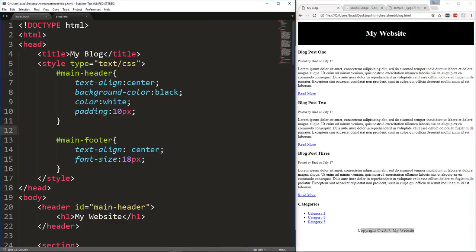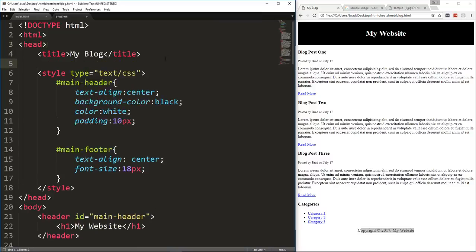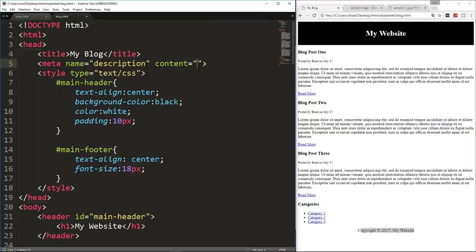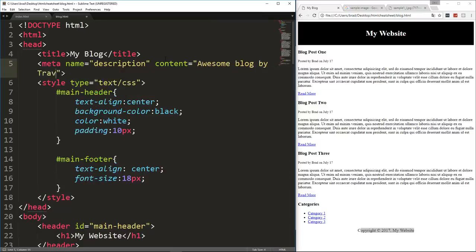Alright, and the last thing I'm going to go over is the meta tags that you can use in your head area. Okay, so when Google indexes your website or your web pages, it's going to look at the description, and it's going to look at your keywords, things like that. So let's go right under the title here, and let's put in a meta tag. Now meta tags are going to have a name attribute, so we're going to say this is the description of our page, and then it's going to have a content attribute, which will be the actual content. So let's just say awesome blog by Traversy Media.